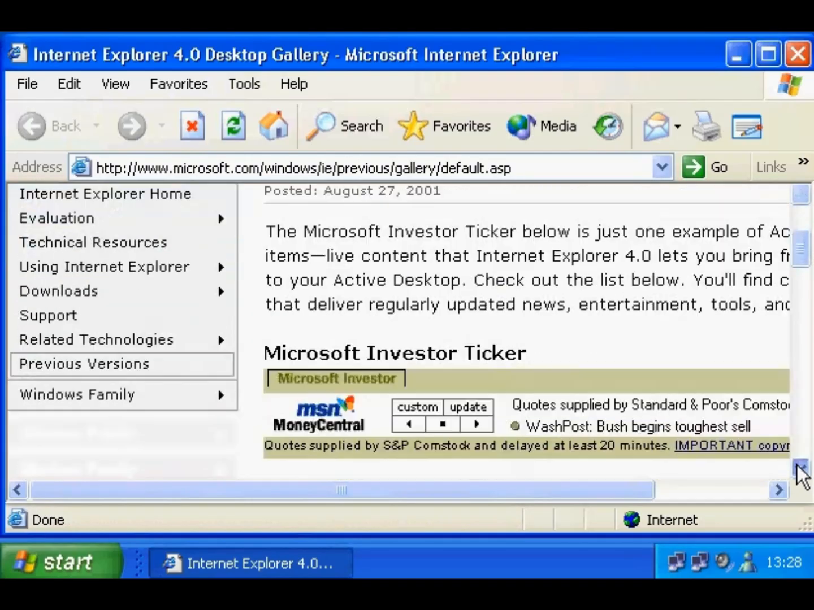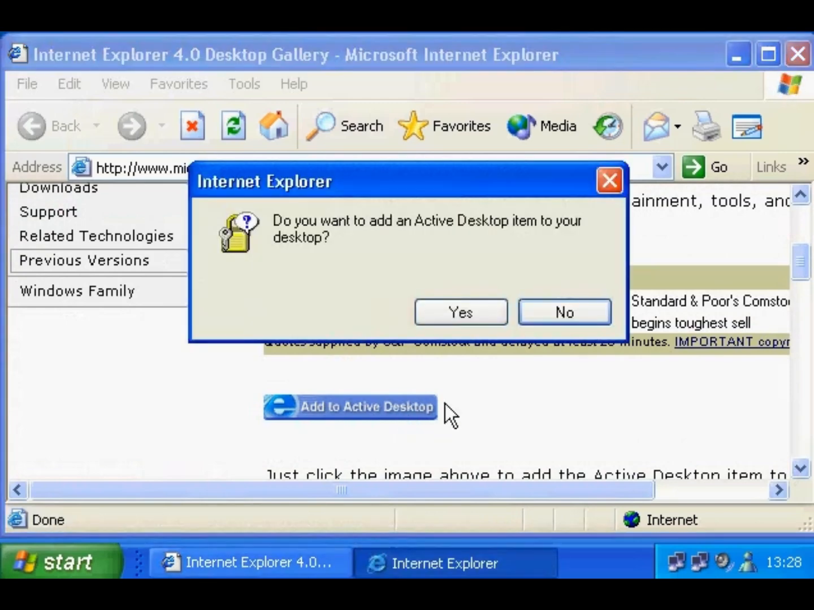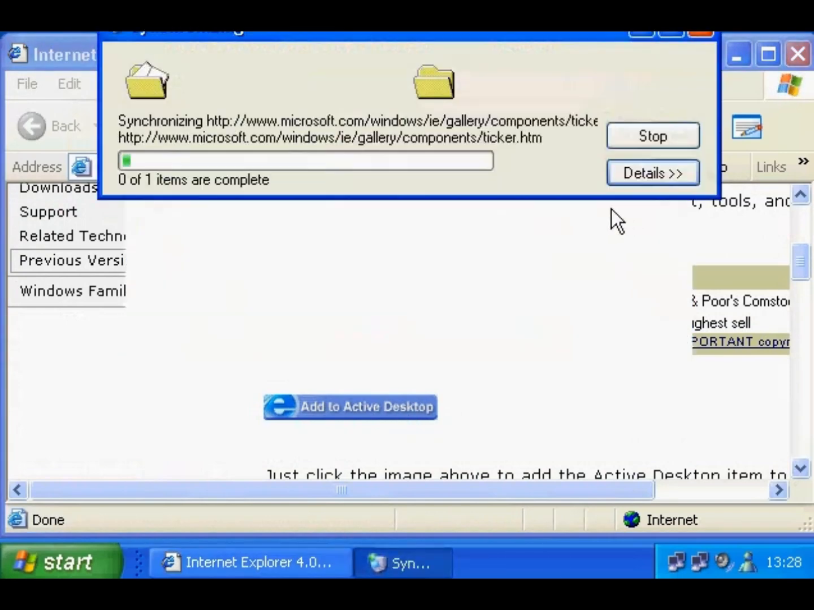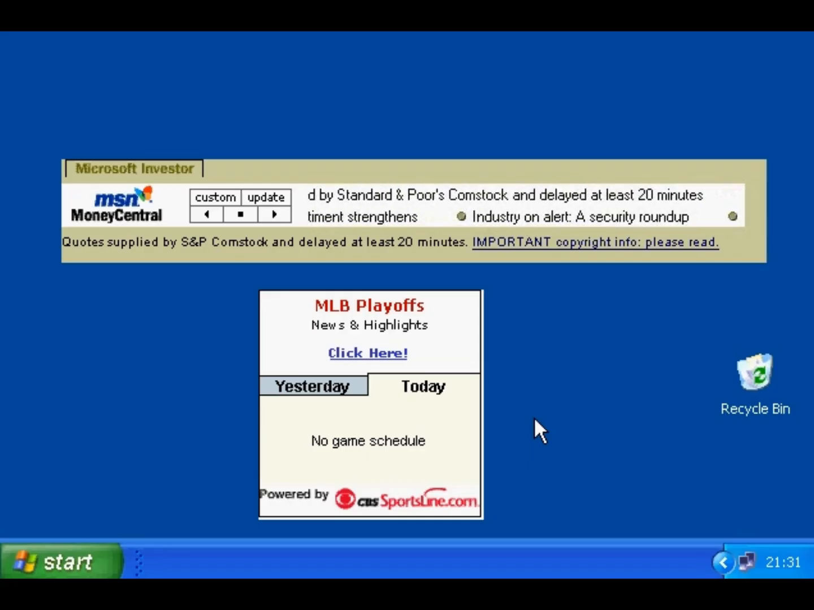A few seconds later, a web page gives access to a number of items classified by category. To subscribe to the selected channel, press the Add to Active Desktop button. Downloading a channel may take from a few seconds to several minutes. After you've downloaded a channel onto your active desktop, you'll be able to view its contents offline. This channel will automatically update at regular intervals. If you wish, you can change the update frequency.